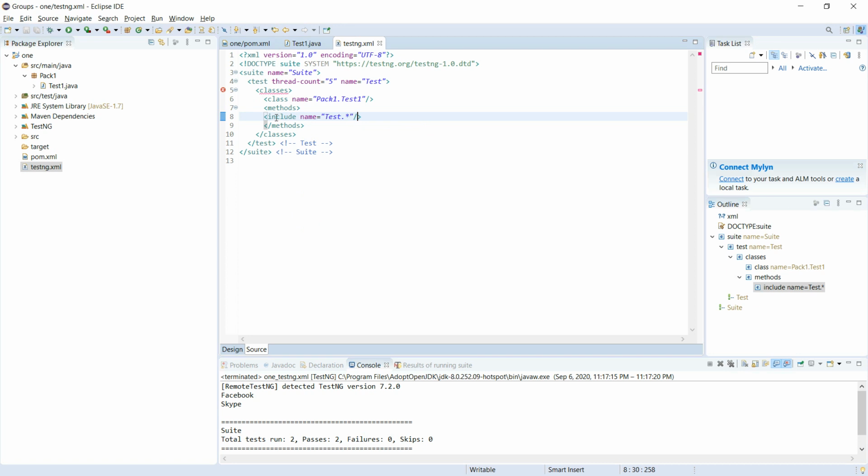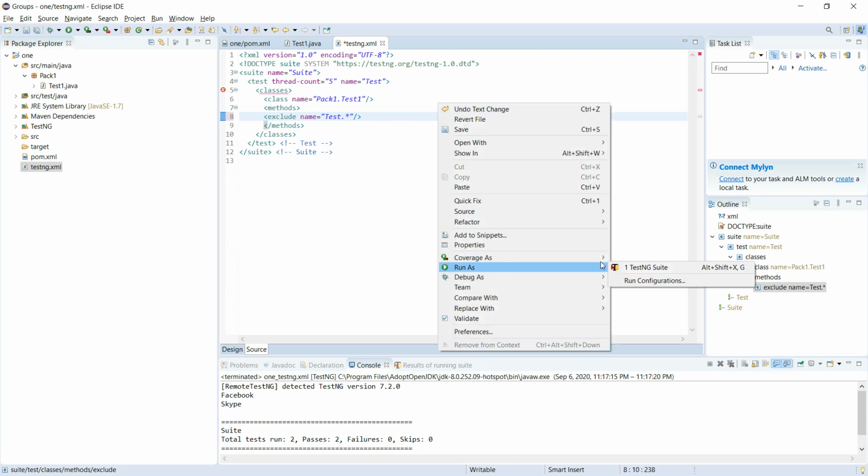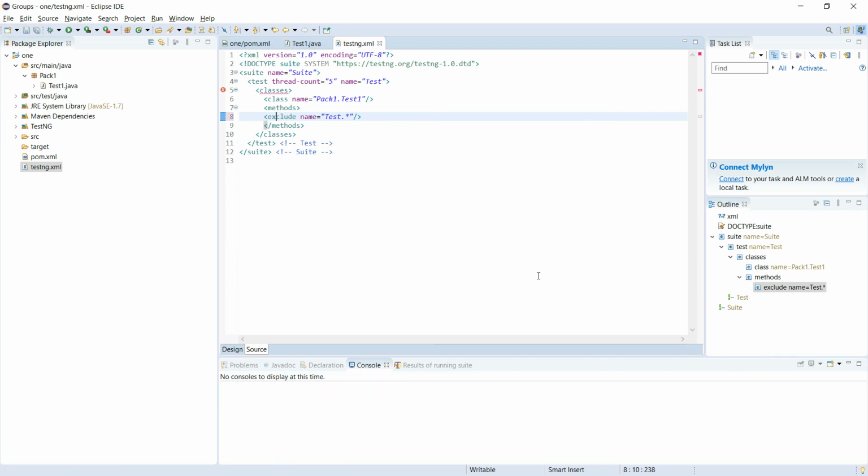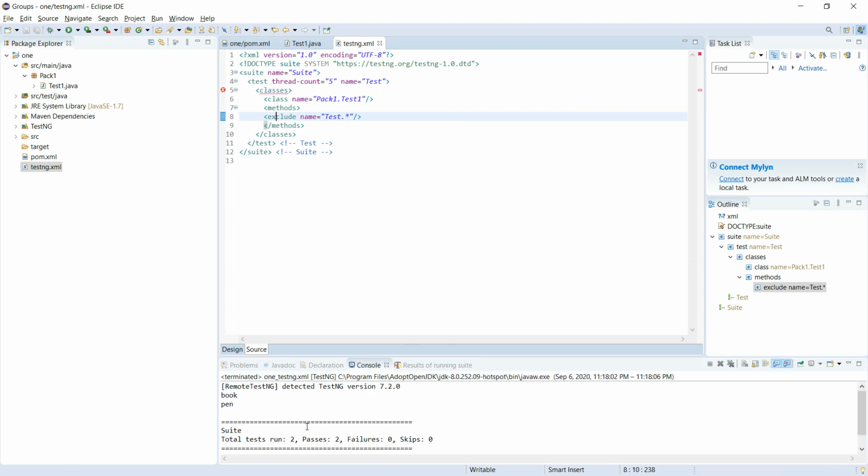If I use exclude instead of include, the other two methods will be executed, right? So run as TestNG suite. Now book and pen will be executed. See here, book and pen are executed successfully. Like this we can use include and exclude tags.